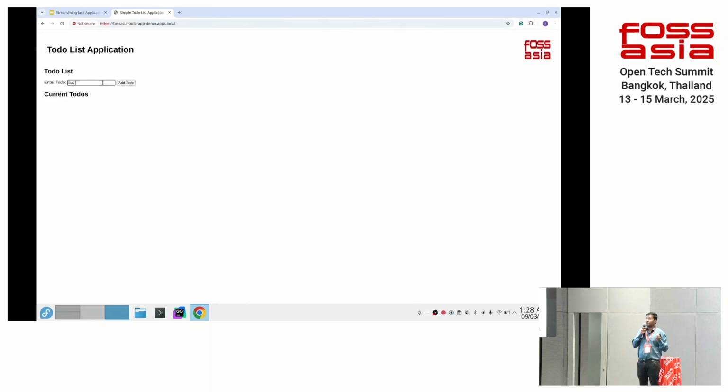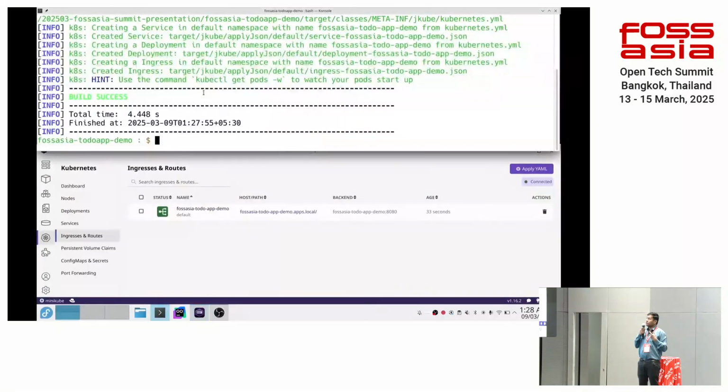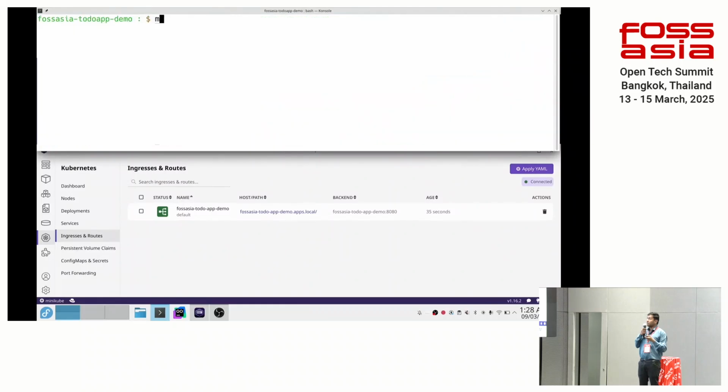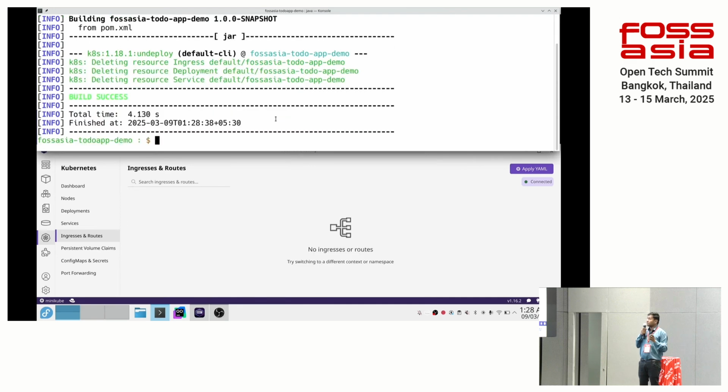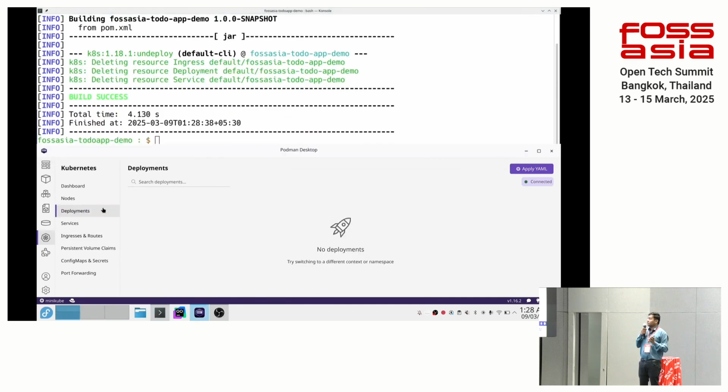It's a very basic application. I'm going to add some simple to-dos like buy groceries and water plants, and go for walks. Yeah, it seems to be working. There is also a different way to do the same thing, instead of applying the manifest directly. First we are going to undeploy the application. Once you are done testing, you can undeploy it using the undeploy goal.